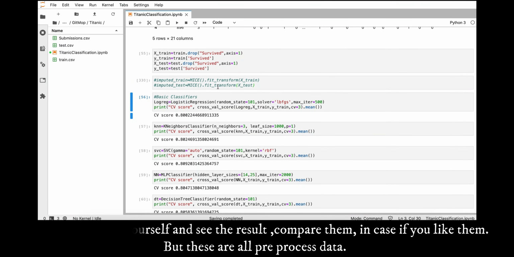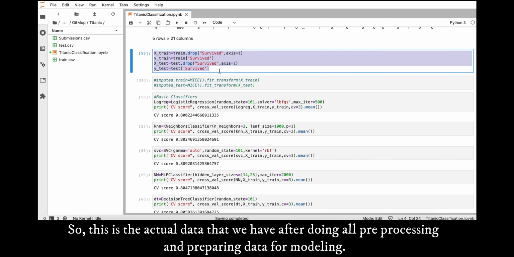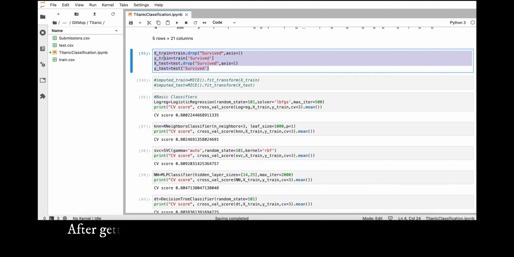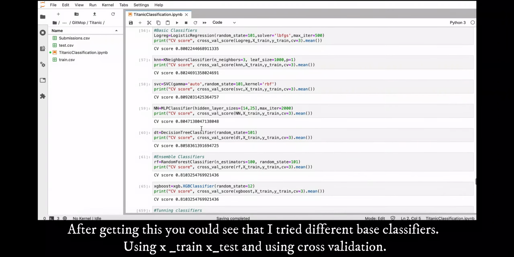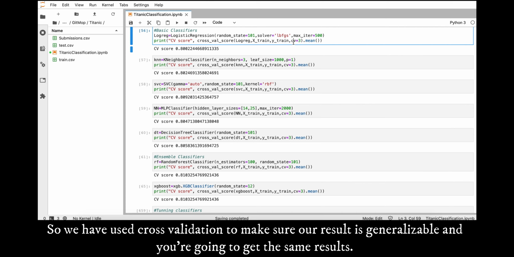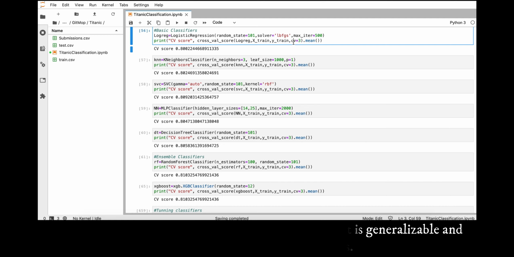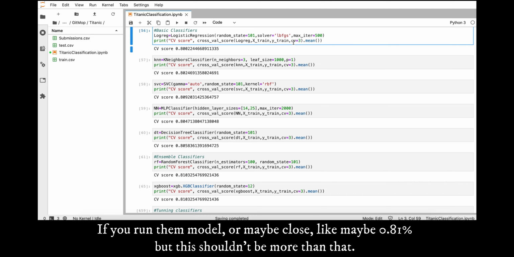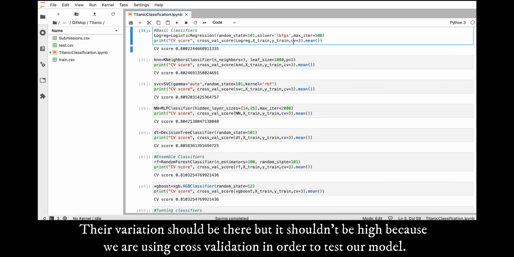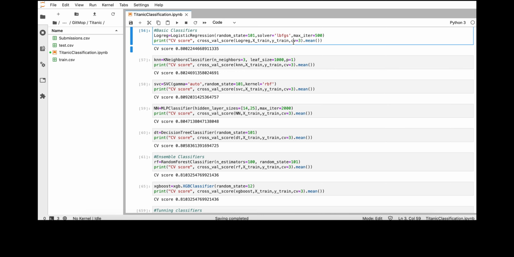But these are all pre-processed data. So this is the actual data that we have after doing all pre-processing and preparing data for modeling. After getting this, you would see that I tried different base classifiers using X train, X test, and using cross-validation. So we have used cross-validation to make sure our result is generalizable. You're gonna get the same result if you run the model, or maybe close, like maybe 0.81, but it shouldn't be more than that. The variation should be there, but it shouldn't be high because we are using cross-validation in order to test our model.